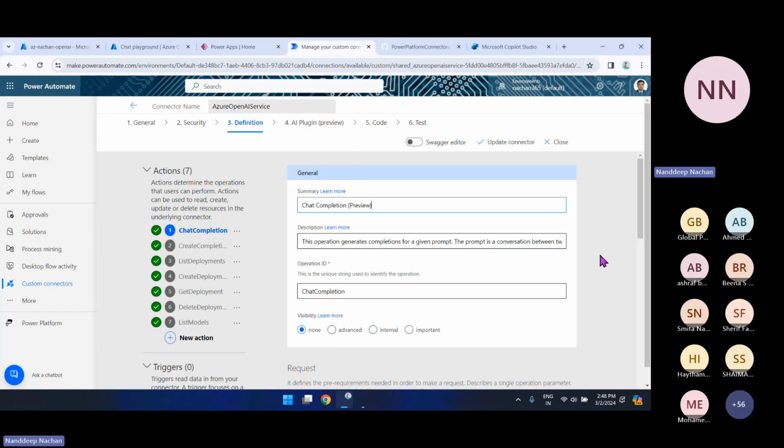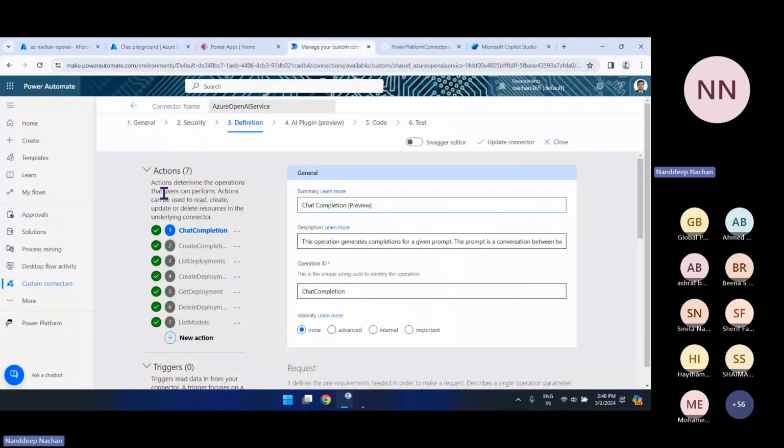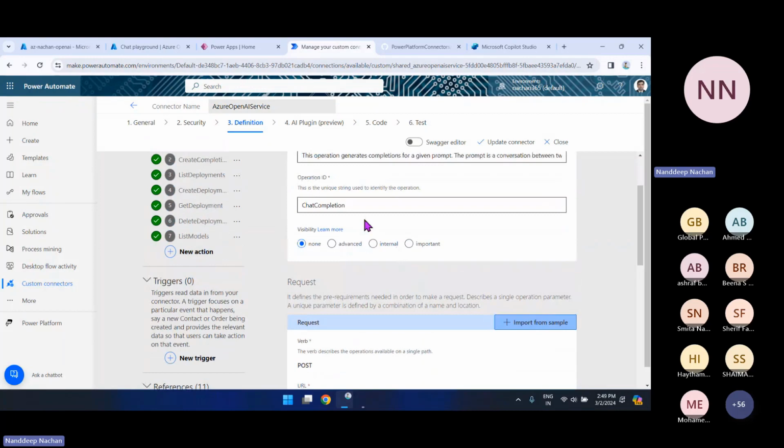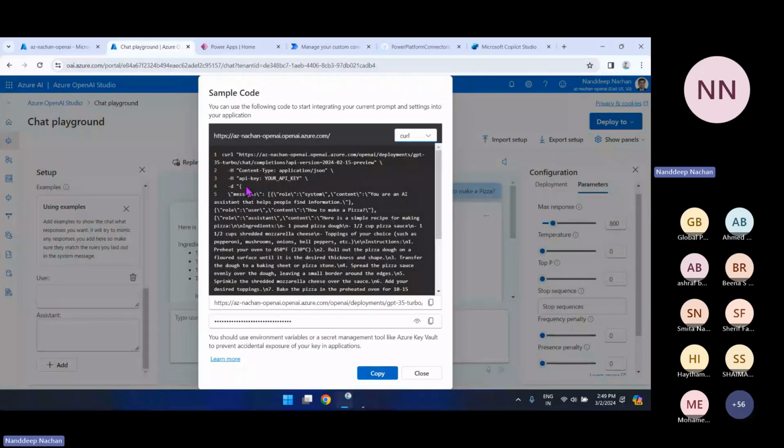Now since we want to make use of the chat completion that we have seen here, we will define one action called chat completion. We can describe that. We can give the operation ID. Operation ID has to be a unique identifiable string, and then we will deal with the request and responses. So request, that means what request we need to send out. Here we will have the URL like this URL that you see on the screen. This is the URL that we will use to send the request.